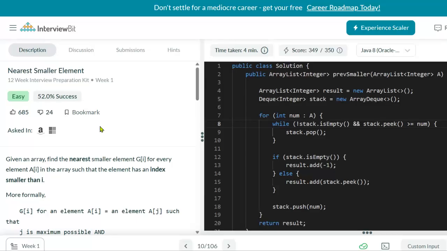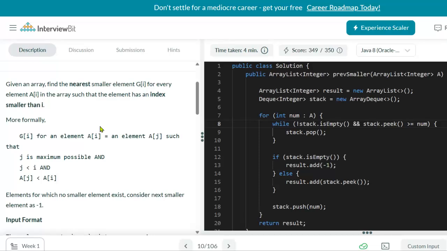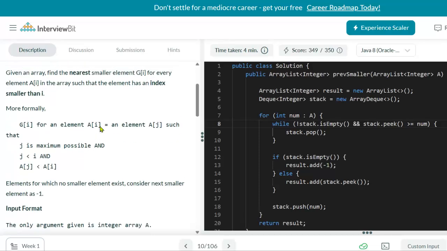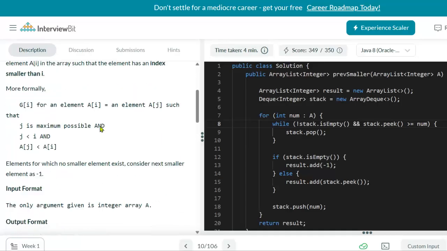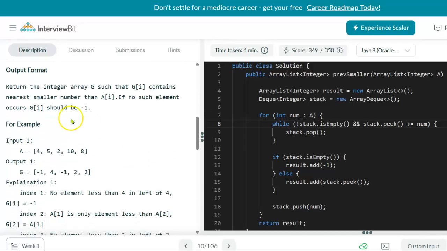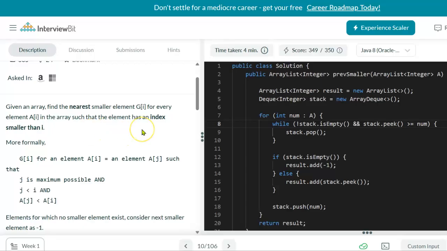All right, let's see. This is asked at Amazon, Microsoft. Given an array, find the nearest smaller element G of I. G is the output array. Find the nearest smaller element, G of I, for every element A of I in the array such that the element has an index smaller than I.